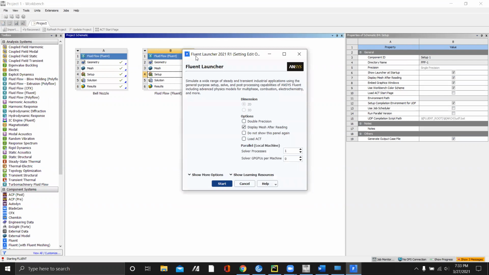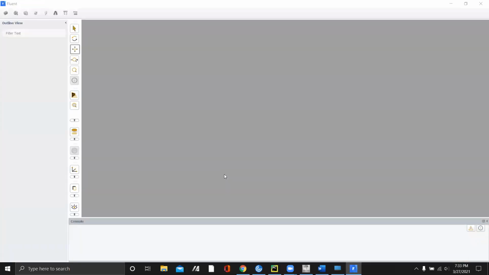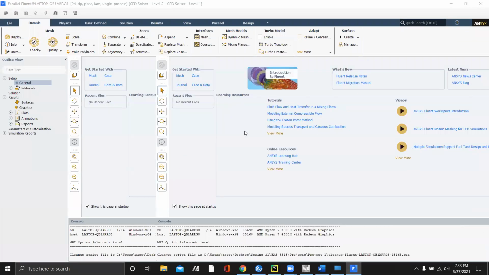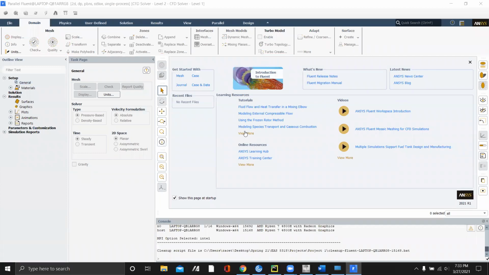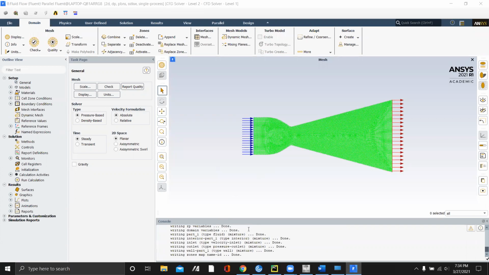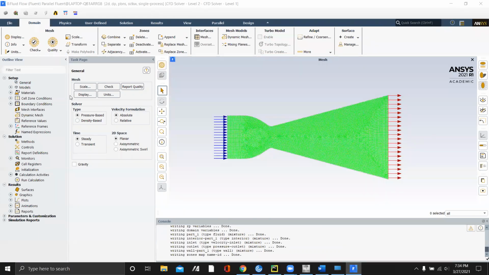And this is now launching Fluent. I like to turn on double precision and click start. And this is going to load the mesh that we just did into Fluent. So it'll pop up whenever it's ready. If you made your mesh too fine, you'll get an error saying that you need to not make it as fine. So, and this is our nozzle, the inlet and the outlet.